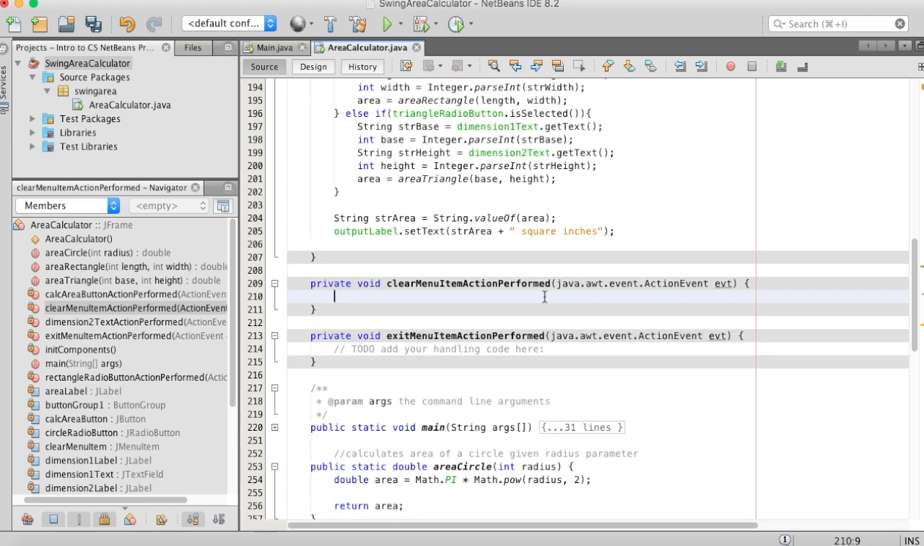So there's some different labels that we need to change. We need to have the dimension 1 and 2, which are the input boxes, cleared out. And we need to have the output label cleared out. And then step 9 is also the circle radio button. We need to set that back to being selected as true. Because if I was testing on the rectangle and I wanted to clear, I want it to go back to the default, which was the circle.